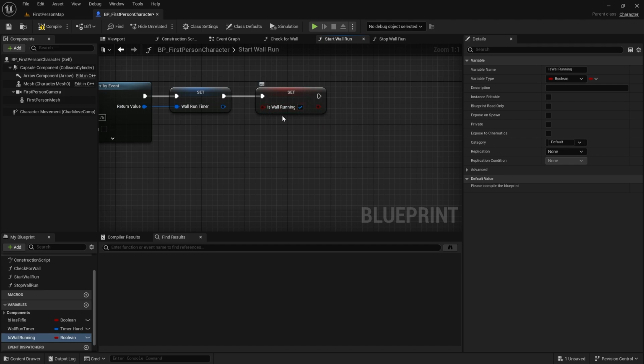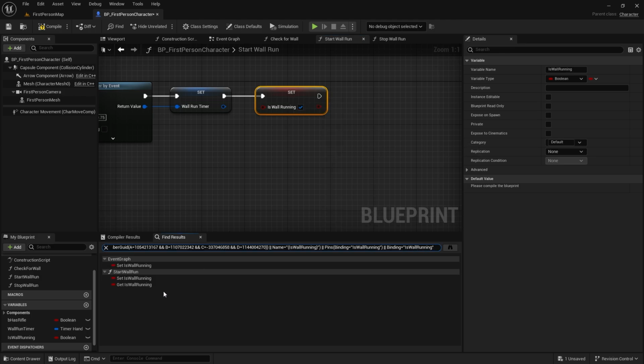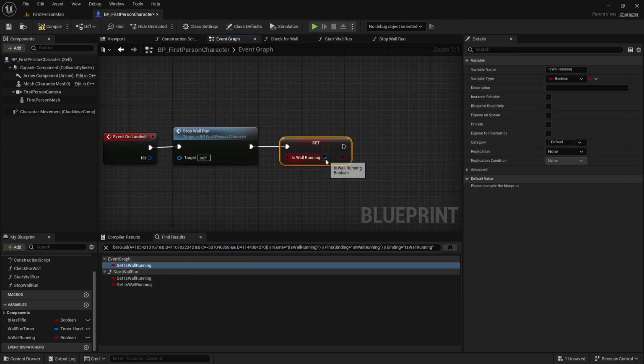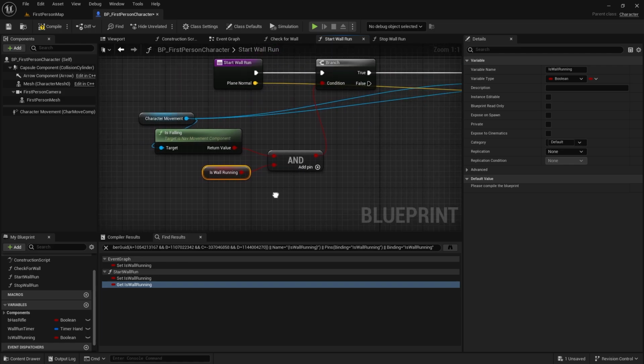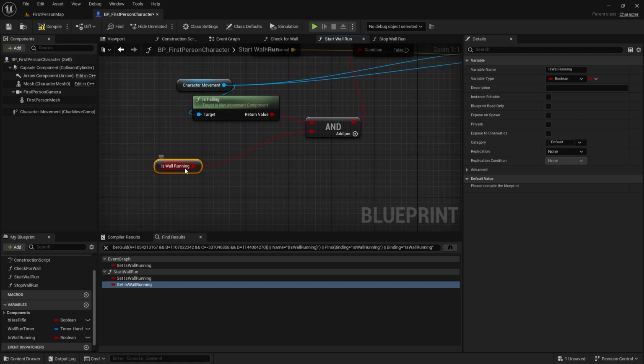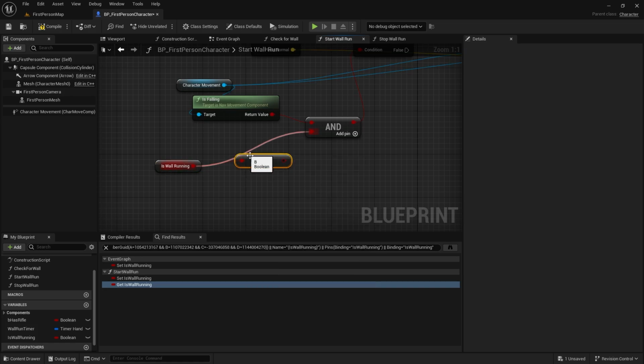And then when I want to turn this off, we're going to go to find references. We want to turn it around the other way. So is wall running, we're going to turn off for when we landed. That's the one we just did. And here we want to invert this by doing not boolean. So now we've got a boolean which works for our jump as well.